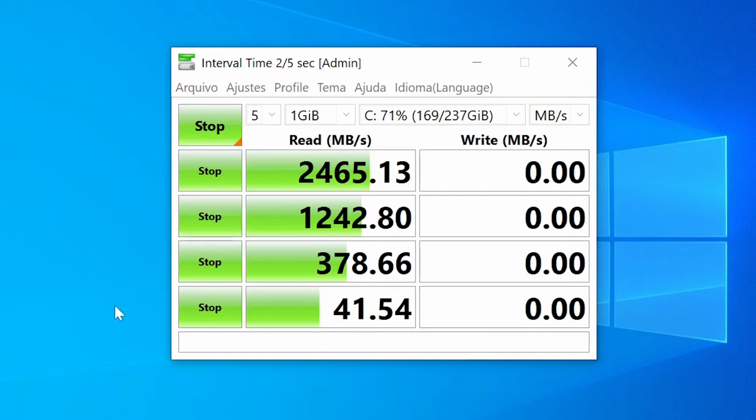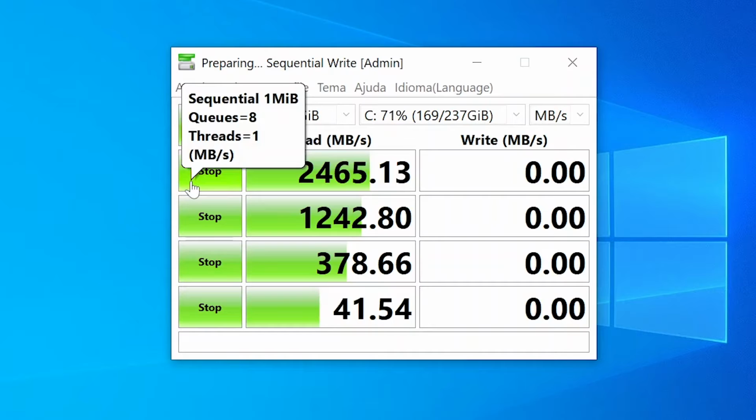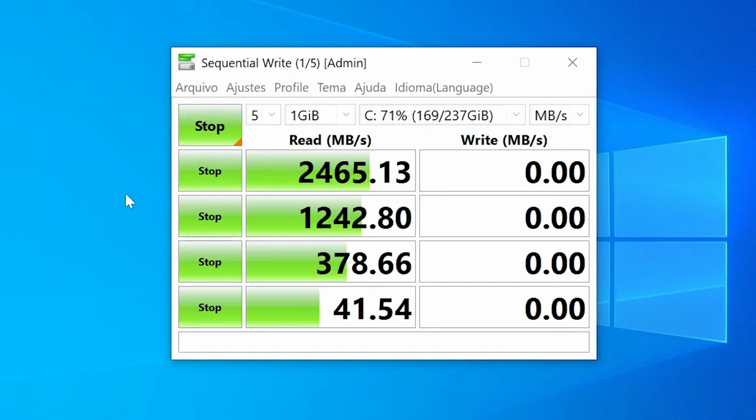And the writing tests should be even lower. So we're starting with a sequential writing test with 8 queues and wait for the first result. So 869 megabytes per second, lower than 1 gigabyte per second. That's not good. The maximum speed should be 1.3 gigabytes per second of writing speeds in sequential mode. Let's see the final results.